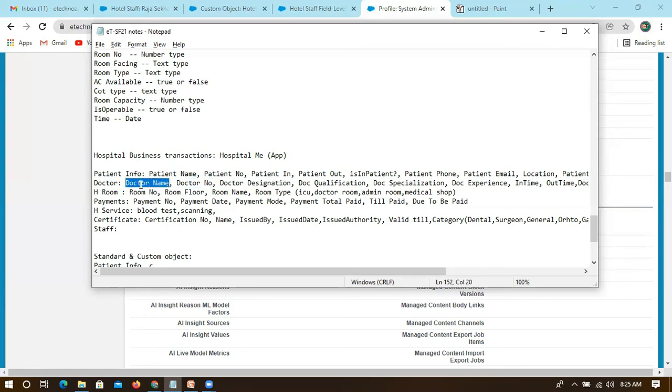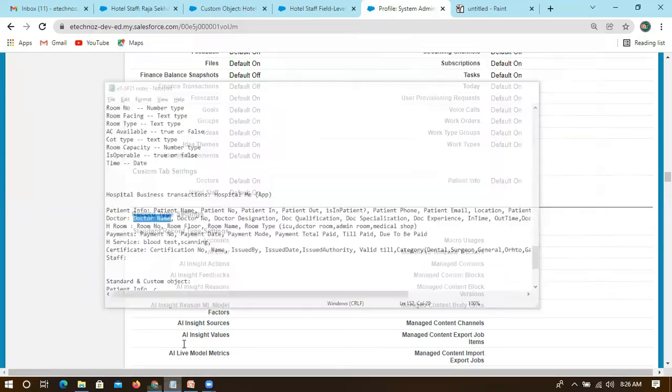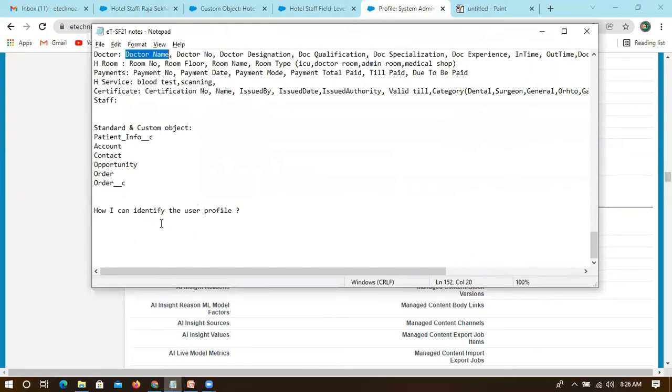Let's take, I have given only read access to this doctor name. Now I want to edit it. Will that be allowed? I have given only read access. Only read access means that will not allow modification. Yes, so the user cannot modify. Let's take, I have a requirement. I want to give access.